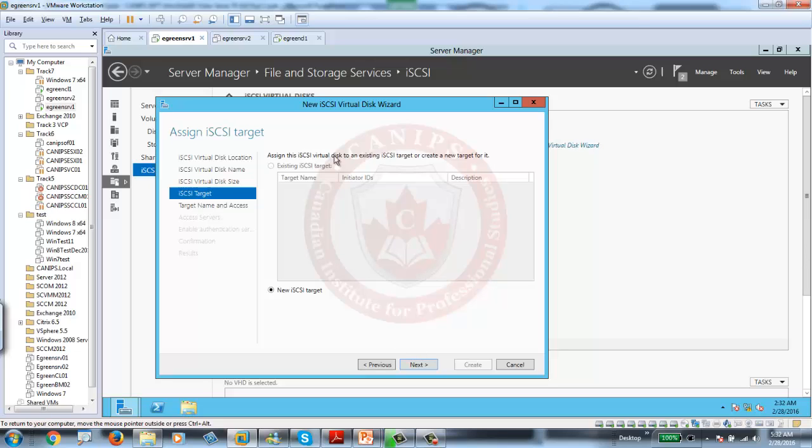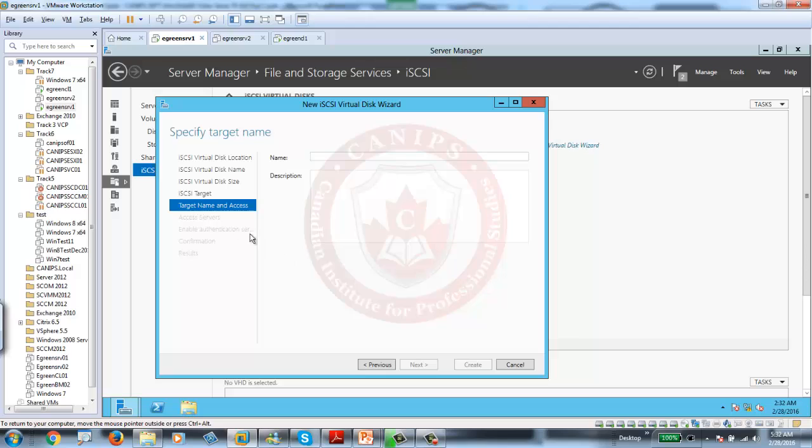And now here it's asking which iSCSI target server this disk will be hosted on. So it will be the same server, this one. Since we do not have an existing one, this is the first time we are configuring our target server, so you select new target server and next. And here it's asking what the target name is. The target name and access. So here we're going to say this is eGreen T and target name 01. I'm just taking target name 01 and next.